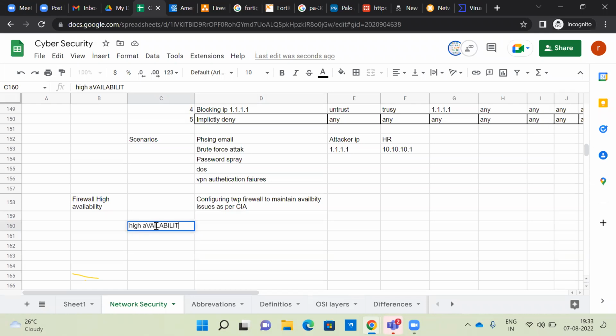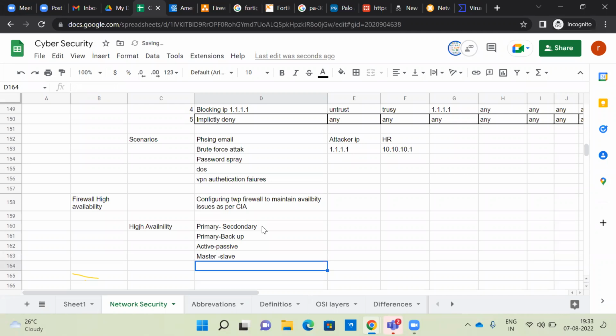So either we can call it primary and secondary firewall, primary and backup, active and passive, master and slave. These are the four different names, guys. Different vendors call it by different terminology, but it is fine. Primary and secondary, primary or backup, active or passive, master or slave. So these are the high availability names.